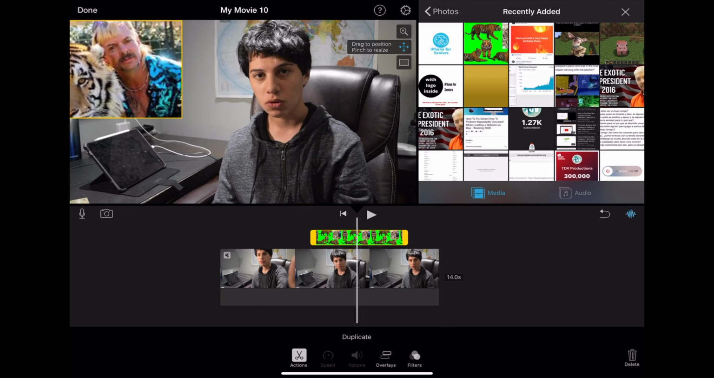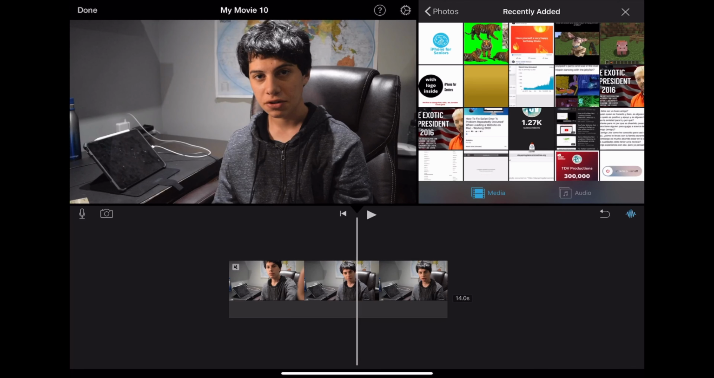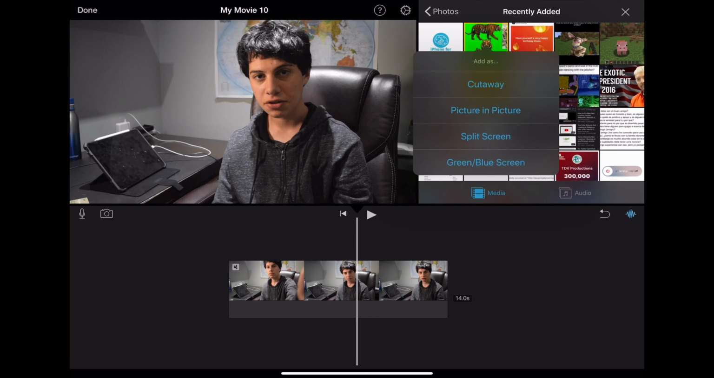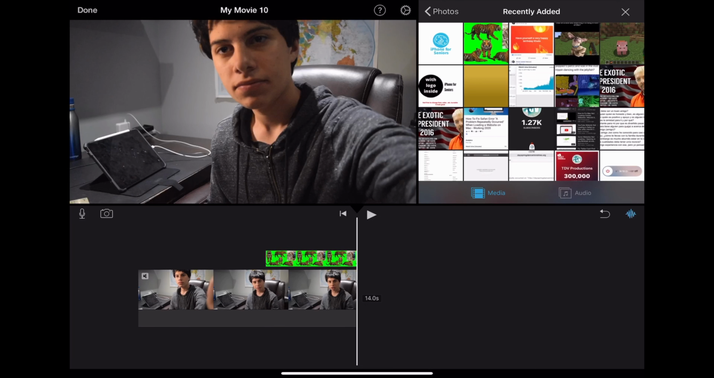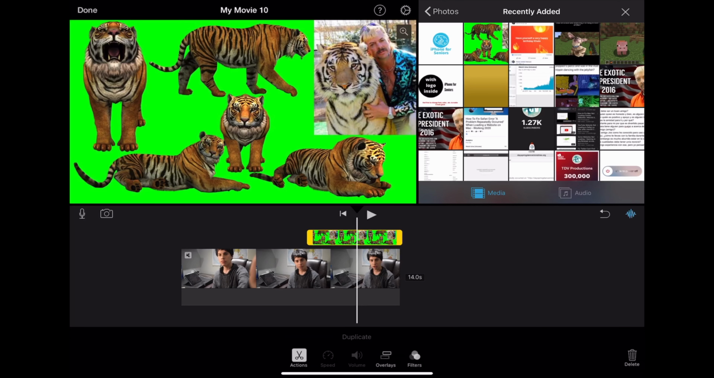And then you can also click this little button right below that to add or remove a border to your picture-in-picture. The final option for an overlay is called cutaway, which basically is a basic overlay. That's all there is to it.